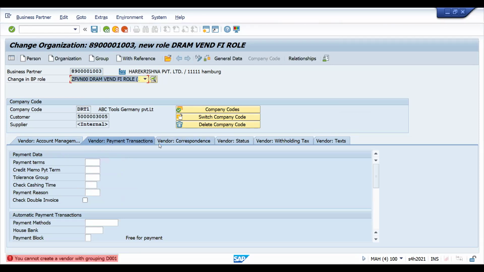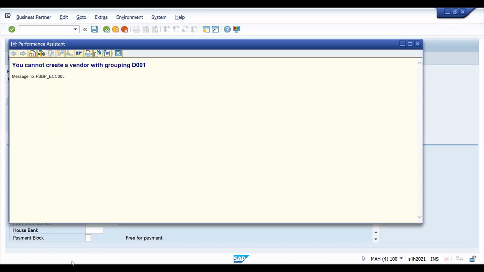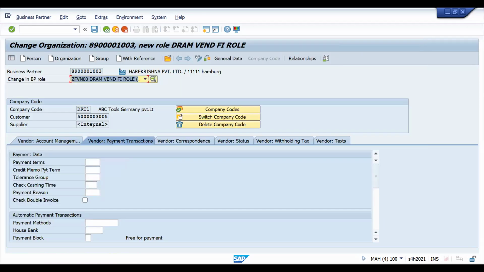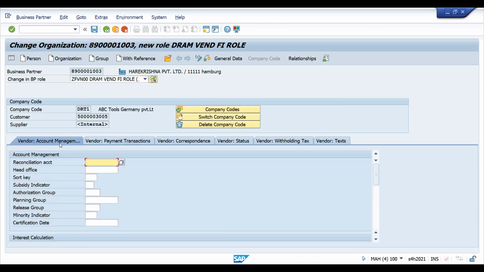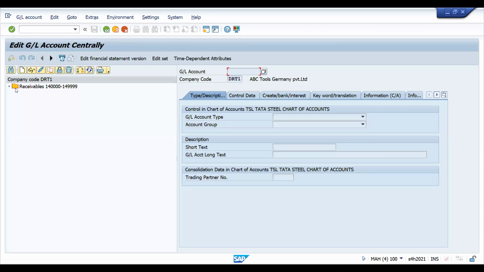Again, you will get the same. So what it's talking, you cannot create a vendor with the grouping D001. Some error we're getting. What could be the reason? We'll check. Grouping D0001. Okay. What's the issue? Maybe let's try to do one thing. First 000. First, anyhow, we required this one. Okay, this is what it is.